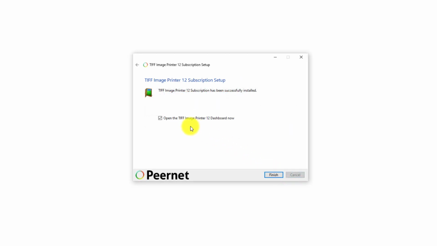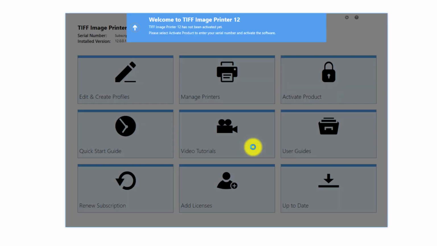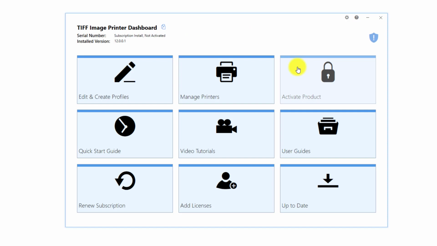At the end of the installation process, you are given the option to launch the dashboard. This is the fastest way to proceed with activating your software. From the dashboard, select Activate Product. If you still have the evaluation version installed, this tile will say Purchase Product instead. If this is the case, you first need to download and install your purchase copy of the software.